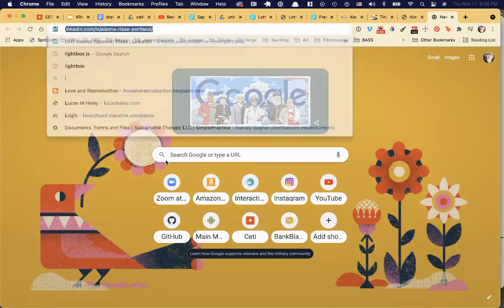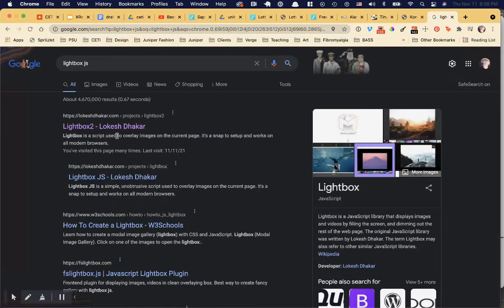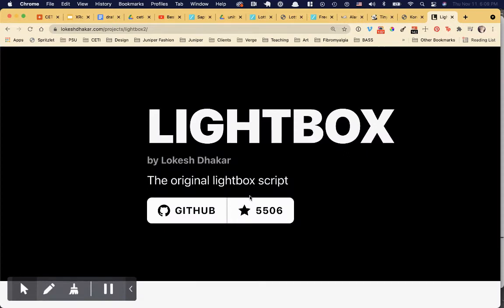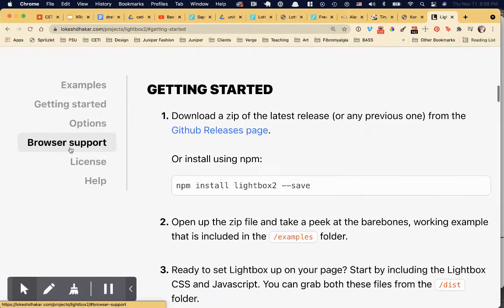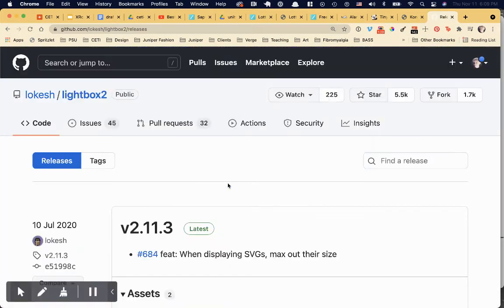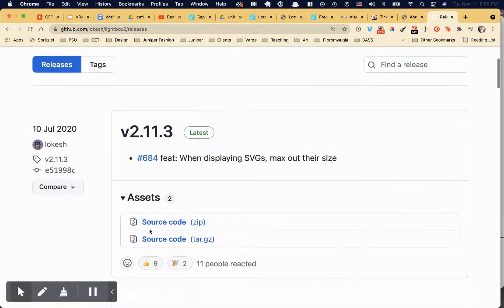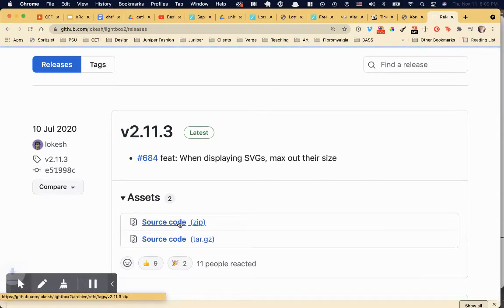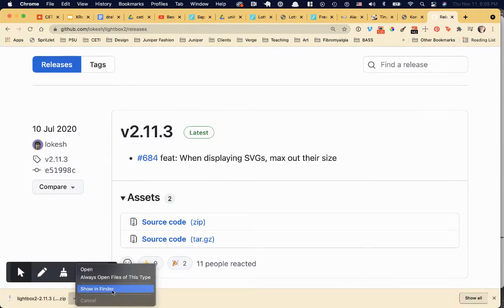I'm going to Google Lightbox.js, and here it is. I'm going to go to getting started. I'm going to follow the GitHub release page. It's probably the quickest way. And then here's the latest. Oh yeah, here we go. Source code zip. So I'm going to download that zip. Then I will show in Finder.